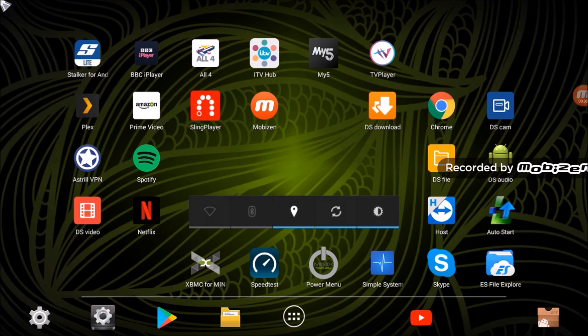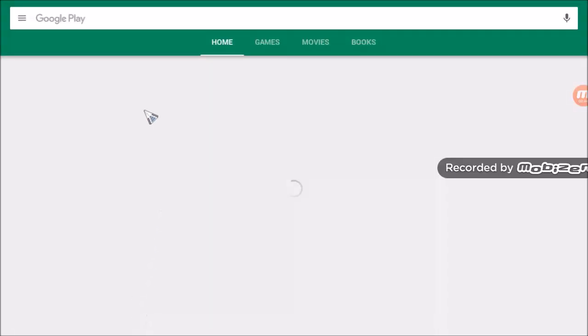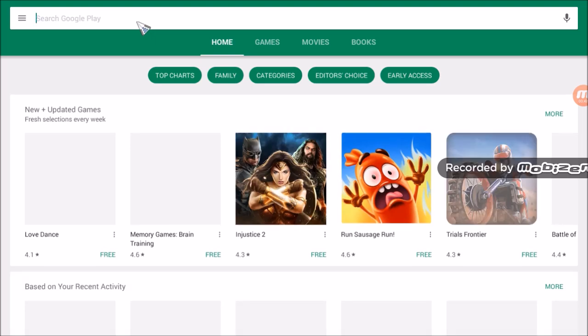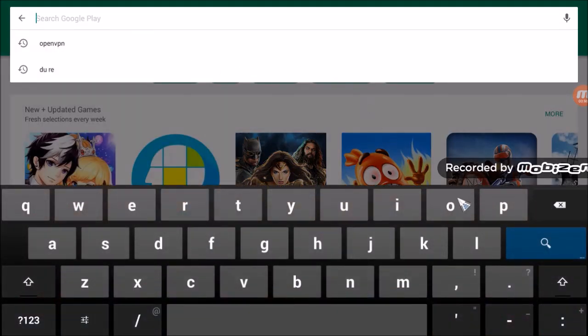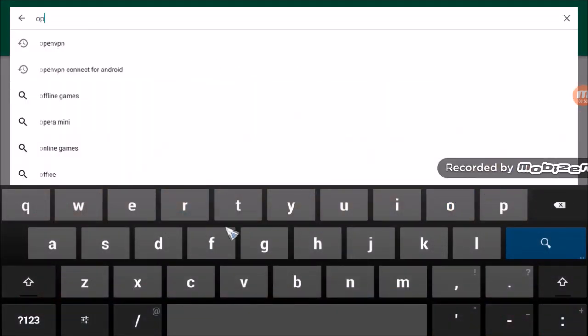So if we come out of iPlayer, we'll start the process of installing OpenVPN for Android. First of all, go into the Play Store, just the icon down at the bottom there. And you need to search for OpenVPN. Just type that in.